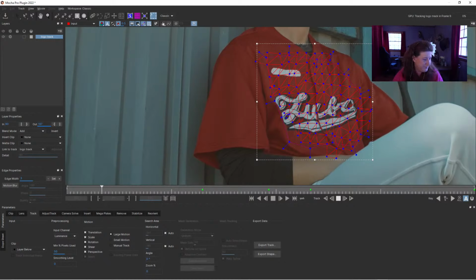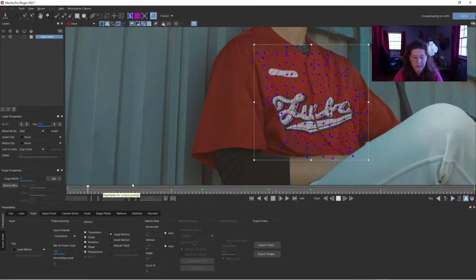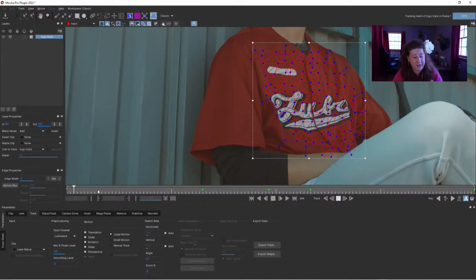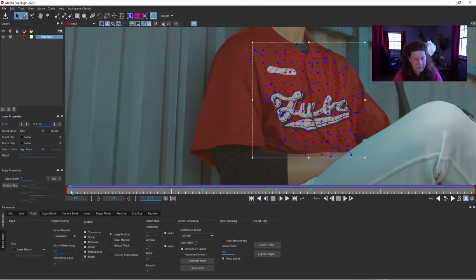All right, we're almost done with this track. And then what we'll do is we'll look at this and see if it looks right. All right. That looks pretty good to me.